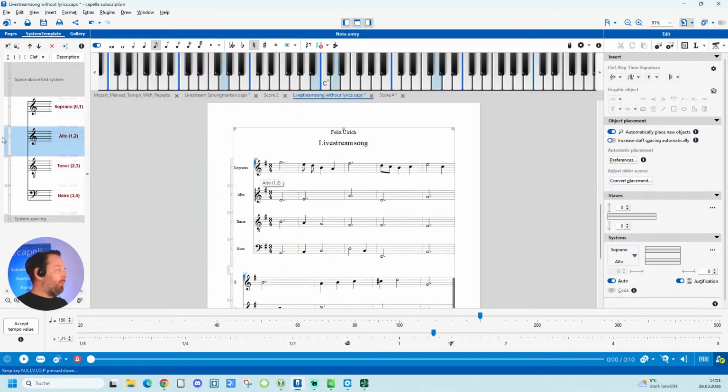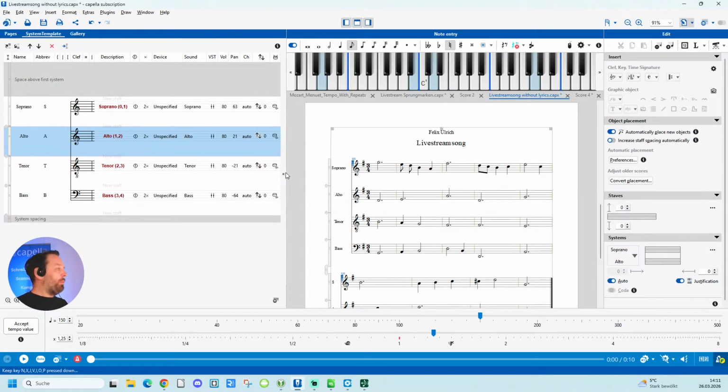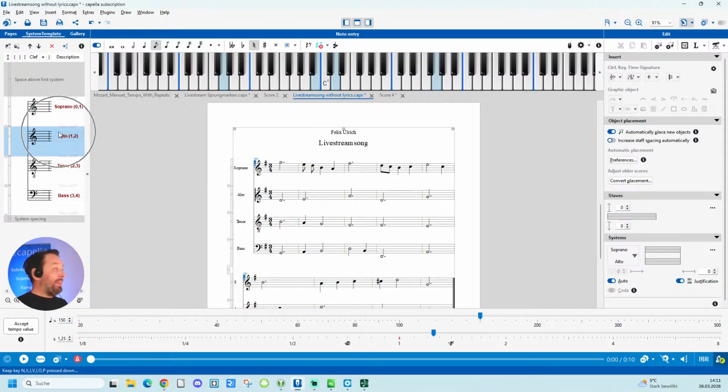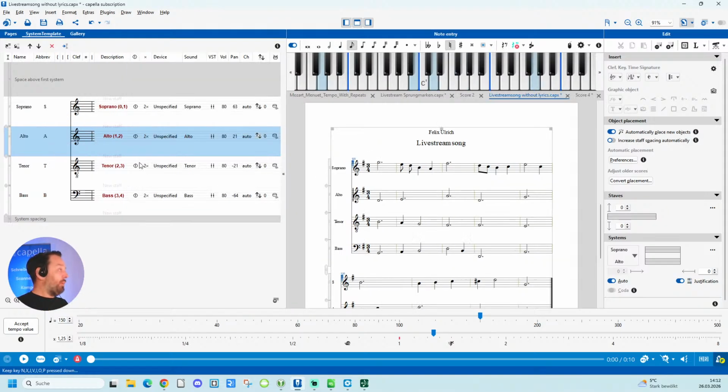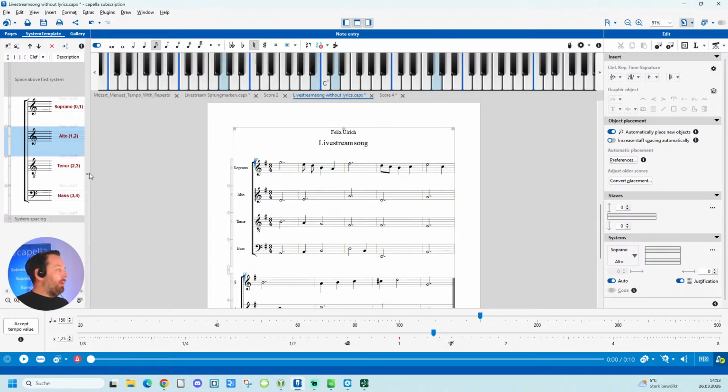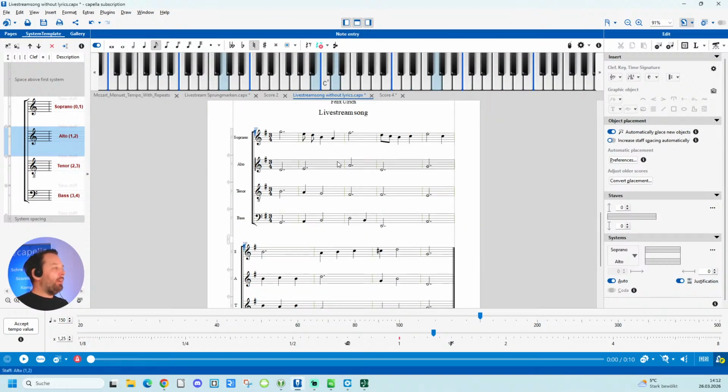Also, I believe we do need brackets before this. I will open, yes, I should mention this. On the left side, you have the system template, which you should really get comfortable with, because there's a lot of options you will find in here. And if you want to set up brackets, you can do so right here. Okay, now it looks much cleaner. And you can always turn it on and off like this, not a problem. Let's listen to this again.